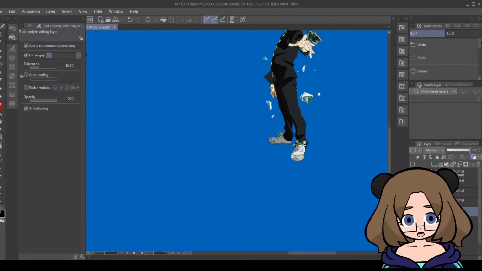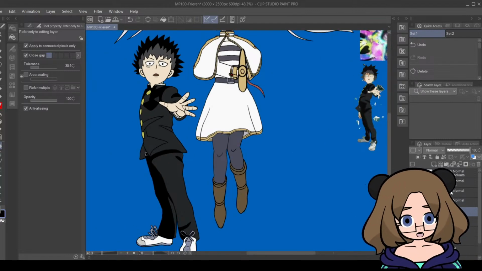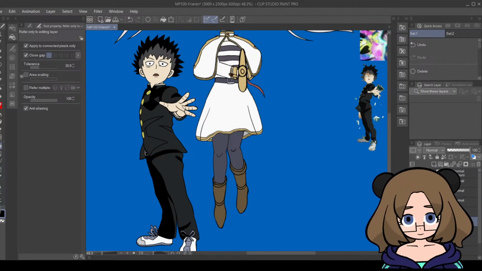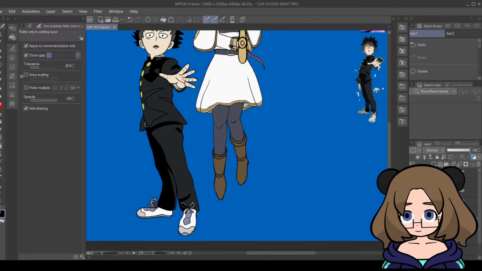Hmm. And his line art is green, which is kind of cool. I just realized his line art is actually a very, very dark green. I think I'm gonna do that.